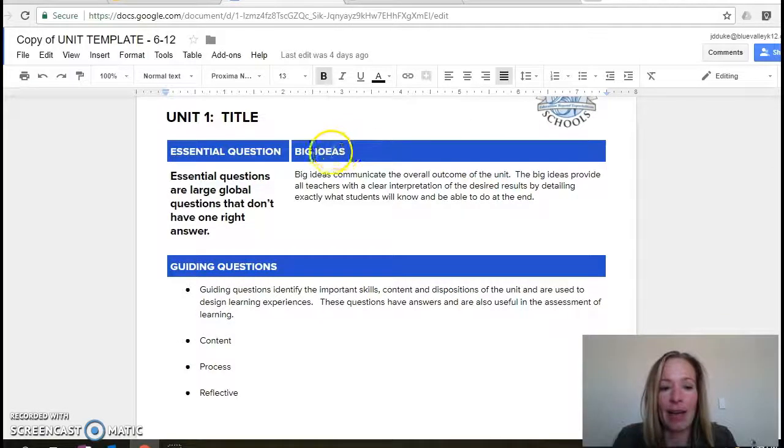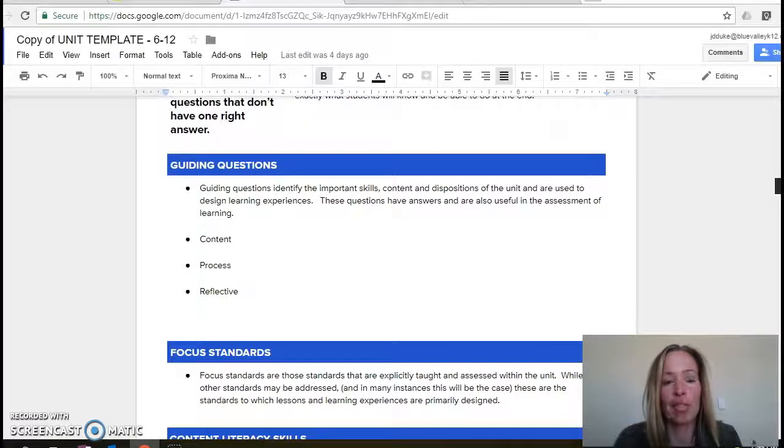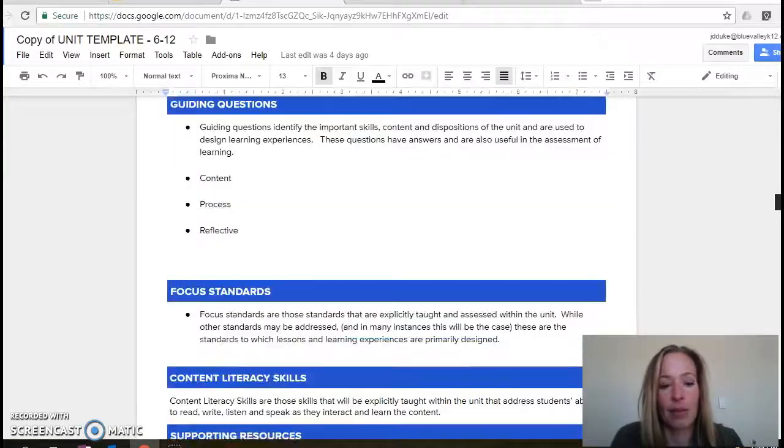Next, you'll see right here, big ideas. This part of the curriculum document, as you can see, kind of communicates the overall outcome of the unit, and these big ideas give you as teachers a clear interpretation of what should be happening during the unit, or in our case, during the quarter. As you scroll down, you'll see guiding questions. These will identify important skills, and for us, we're going to have content, process, and reflective questions that you can help build your instruction around.